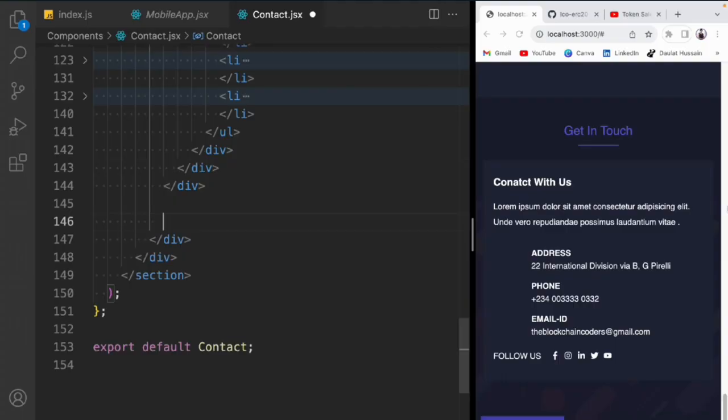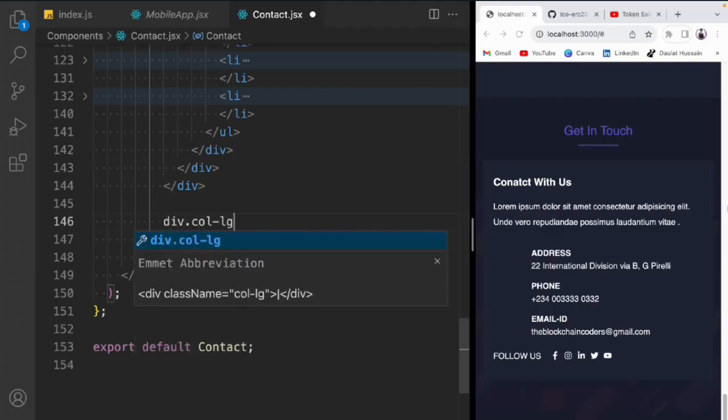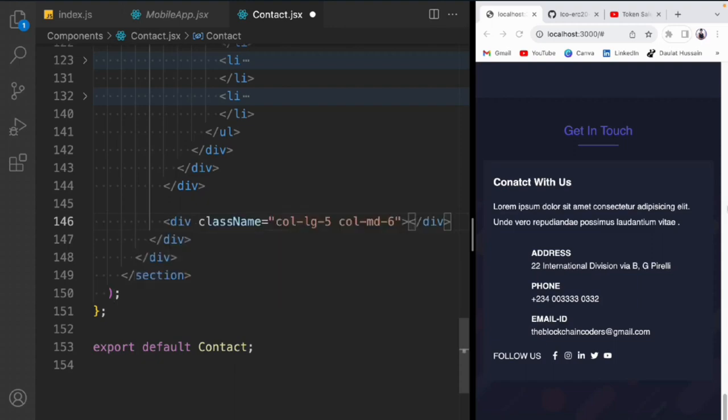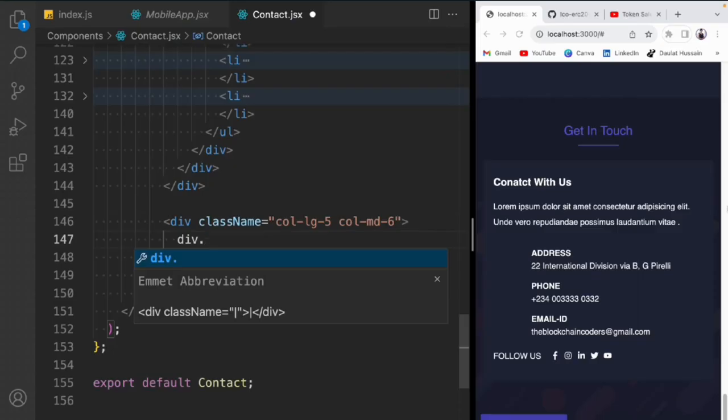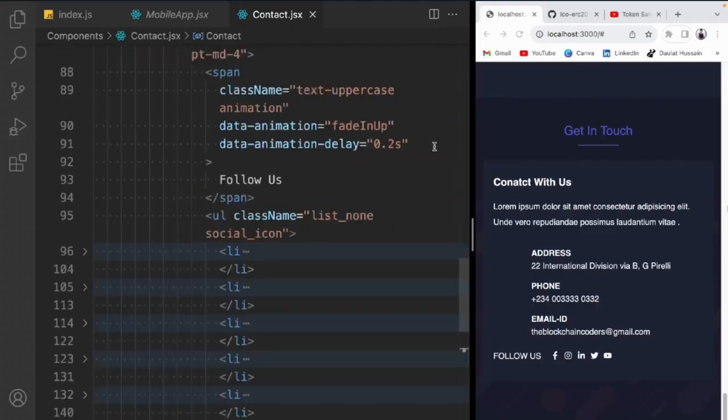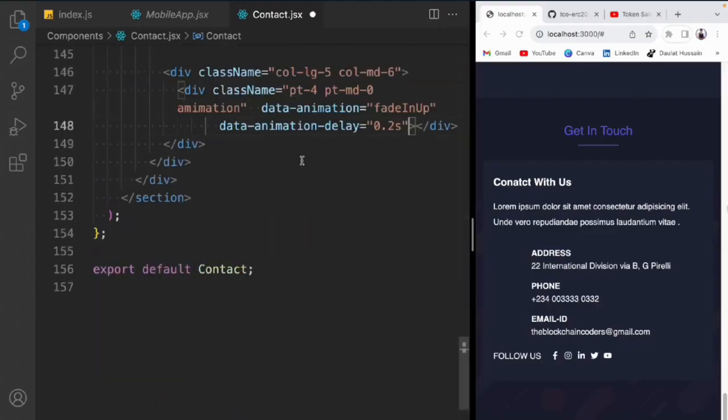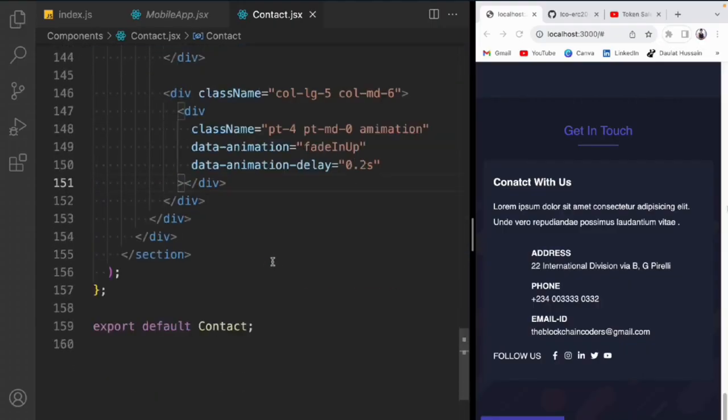Now we can simply come here, we'll take a div, add a column, because right now we have to work on the form component. So we'll say column large 5, column medium 6, and that will take a div, add a class called padding top 4, padding top md 0 animation, and we have to add the attribute, copy and paste here. So that's what we have here.